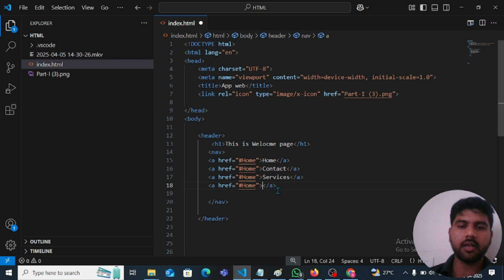Okay, or not a phone. It's like products. Okay, so if you search any website, you can see these are the basic things which will appear in the navbar section.